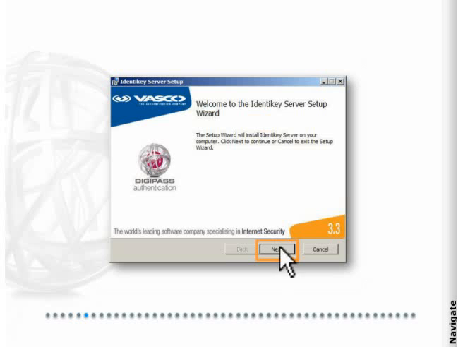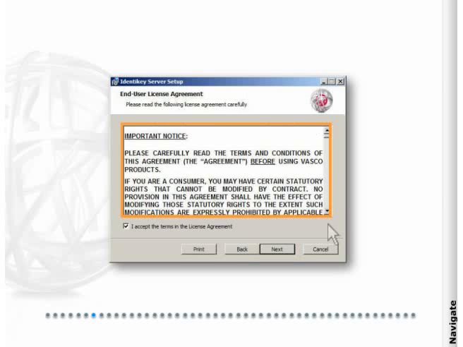Click on the Identikey Server button to start the Identikey Server installation. Read the End-User License Agreement. Check the I agree to the terms of the license agreement. Click on the Next button to continue the installation.